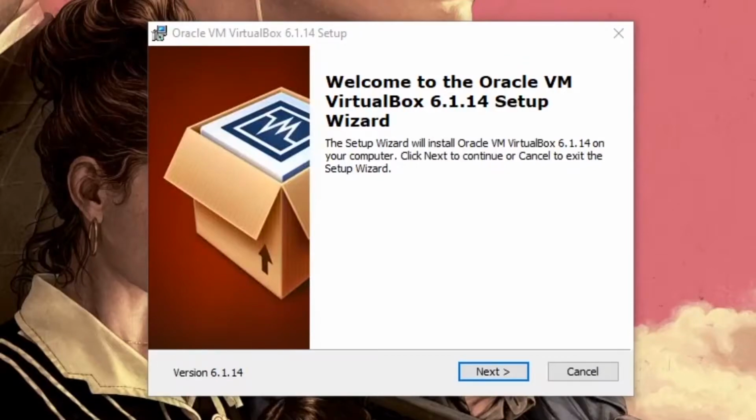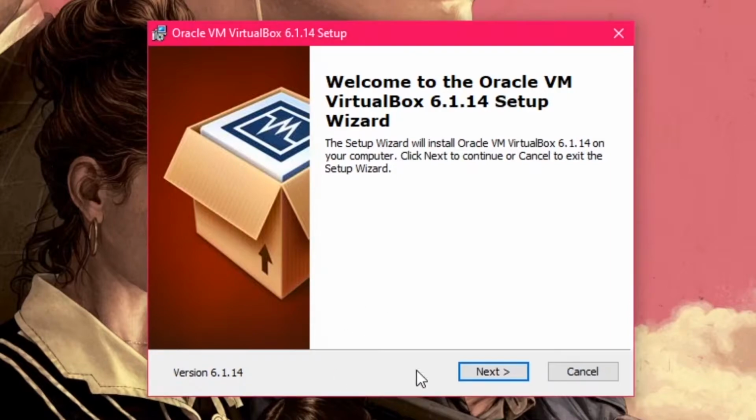Hi, good day. Today we're going to be installing Windows Server 2016 via a virtual machine. So the first step we have to take is to install the virtual machine software, which I already have downloaded here.